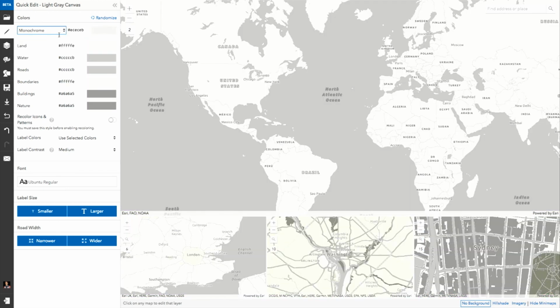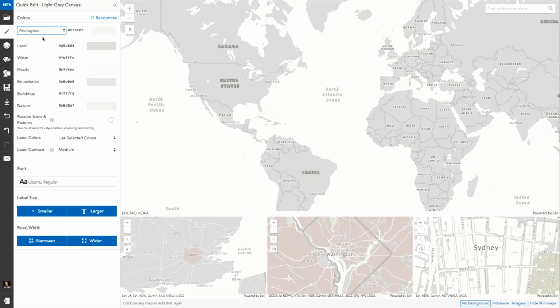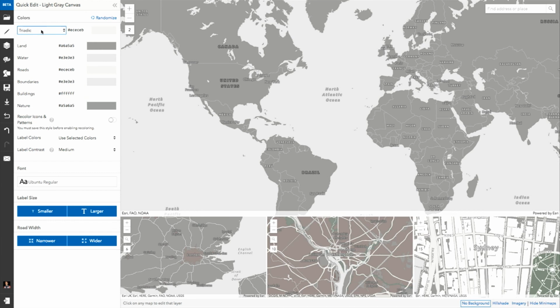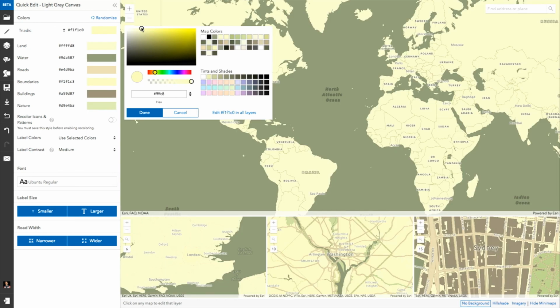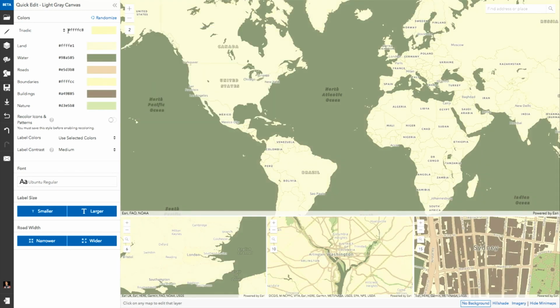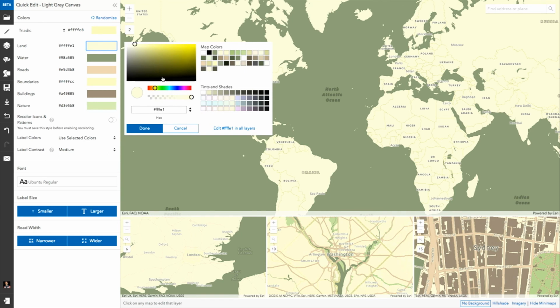We actually applied, if you've used Adobe's color wheel and so forth, some different algorithms here. So you could do triadic and analogous and so forth. But most people want to pick a color to start from. So we'll just pick something that's fairly neutral here, like a yellow. And then they want to start to dig in and make their design more specific. So we'll fine tune the land.